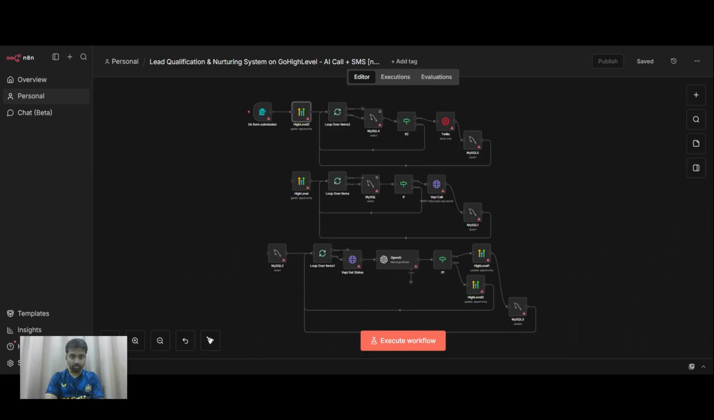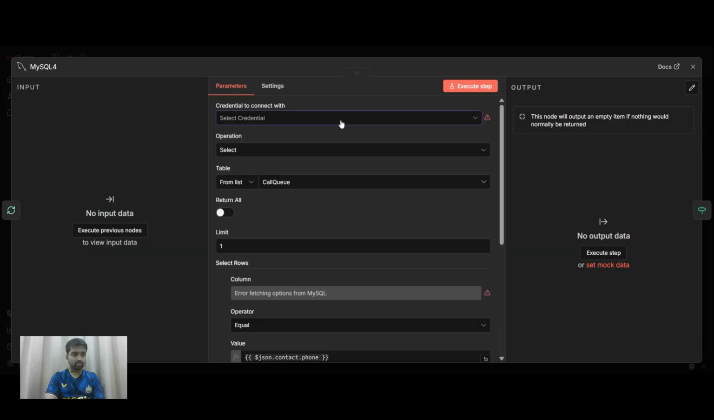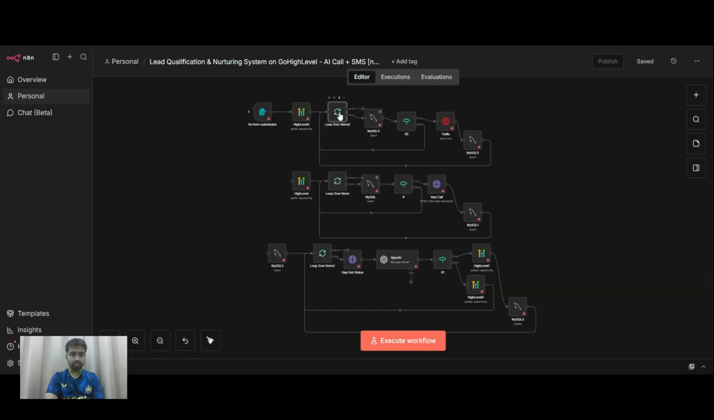Once it goes into a loop, you can see the MySQL4 node. I'll open it up. Wait a minute. Before that, let's go into this loop one, I'll show you that first. So once your account on GoHighLevel has been updated correctly, that there is a new lead which has been captured by the form that you have submitted on n8n, you can actually visit this. Yes, okay. This is my SQL. Wait a minute. This is the loop which I was talking about.